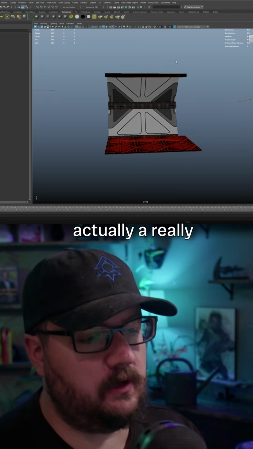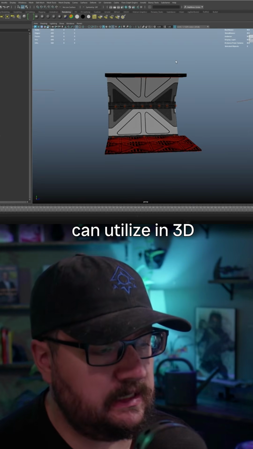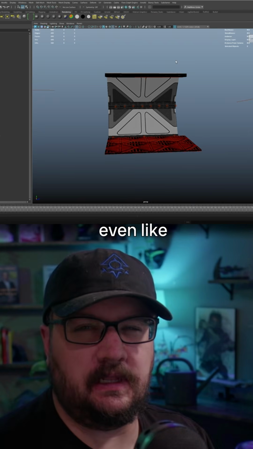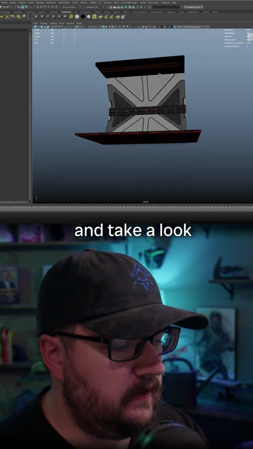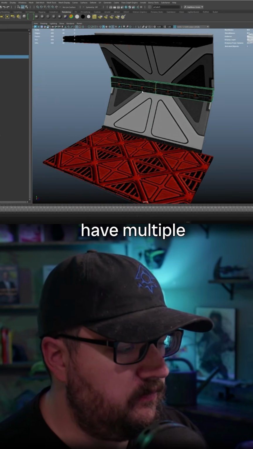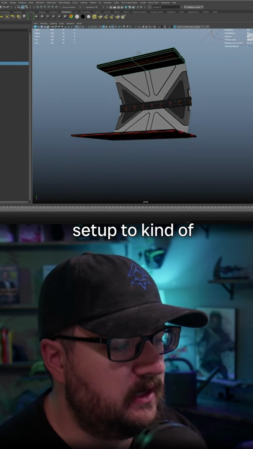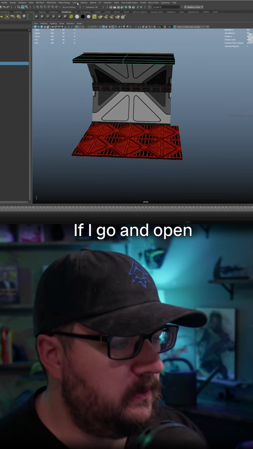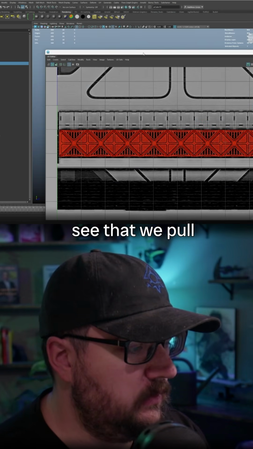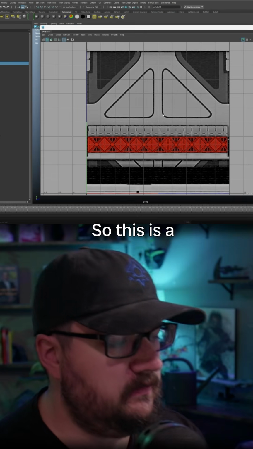Okay, so trim sheets are actually a really cool tool that we can utilize in 3D in order to build environments, or even non-hero props. So let's go ahead and take a look at how this is actually working. You can see I have multiple different objects in here, just a little basic setup to showcase how this works. If I go and open up my UV editor, you're going to see that we pull this image up. So this is a trim sheet.